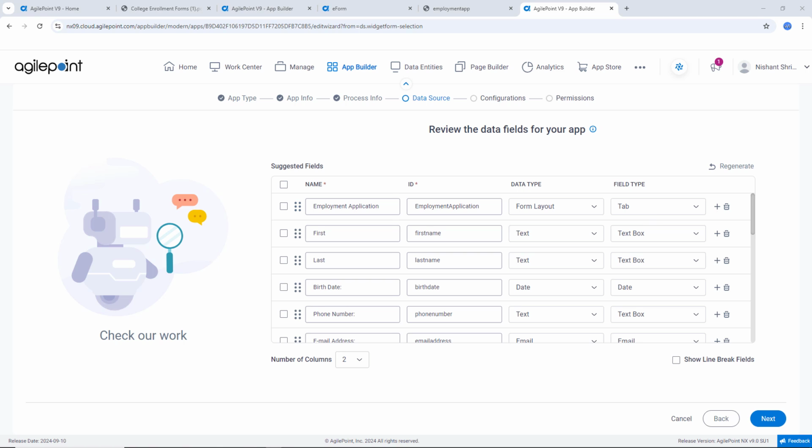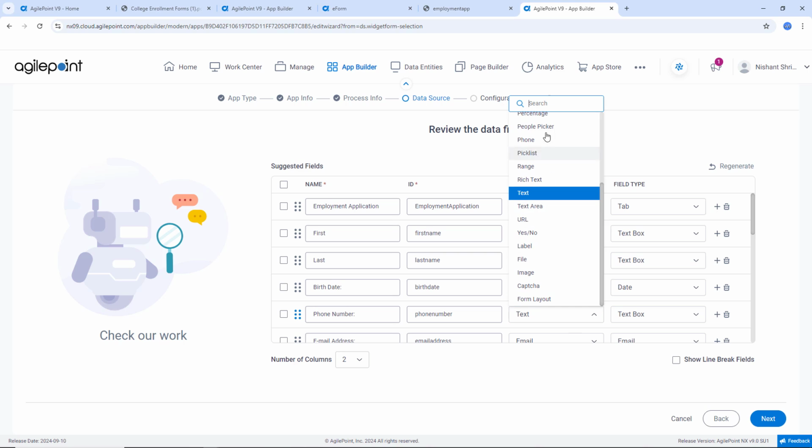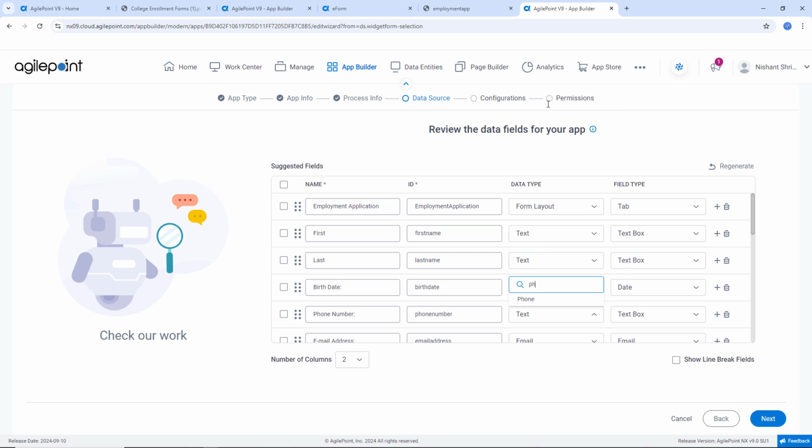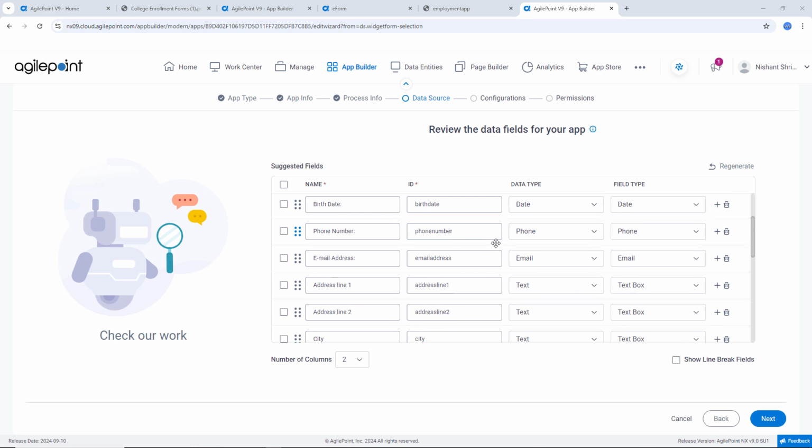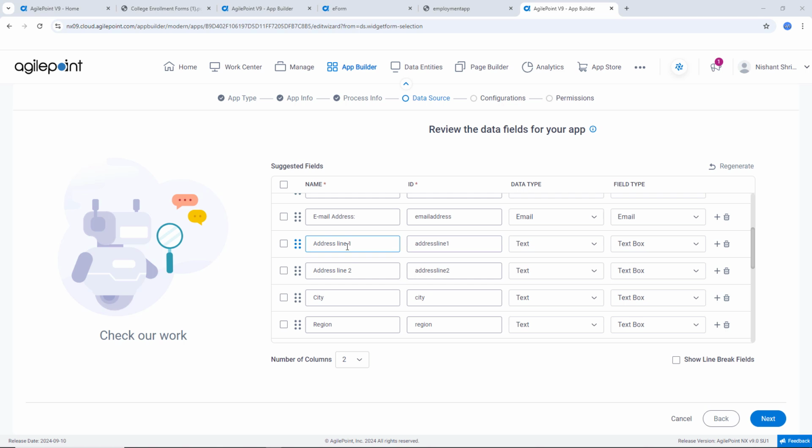So what we'll do now is just scan through a few of the fields and see where we can recategorize as appropriate. Okay, so things like the birth date has been transposed to a date control, but phone number, let's go ahead and recategorize that. So that will be of type phone. As you can see here, address has multiple lines.